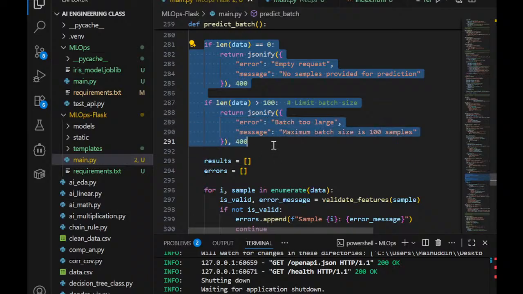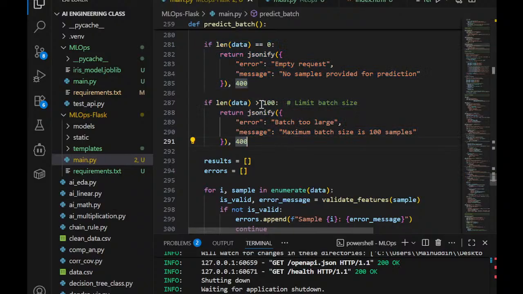So this is to prevent processing zero samples. That's what this if statement is for. And then it has a size limit to prevent resource exhaustion, 100 samples maximum. And then results is equal to errors for i.